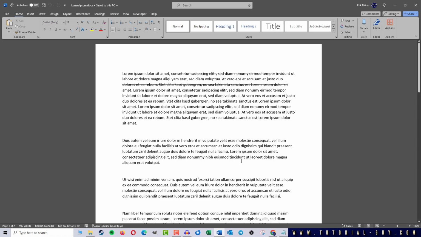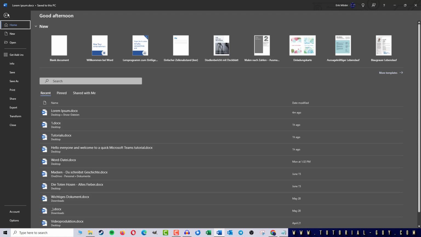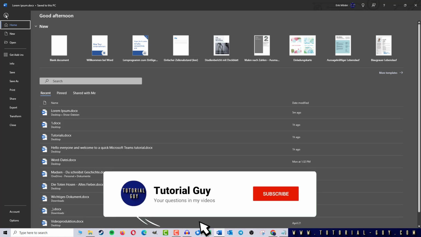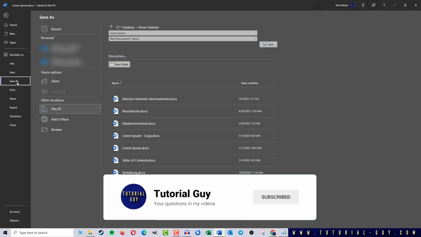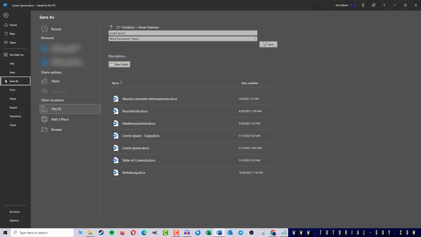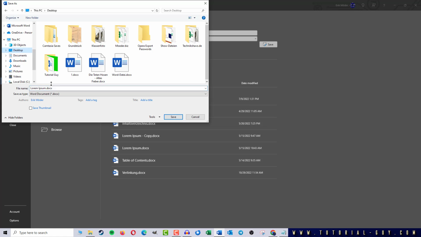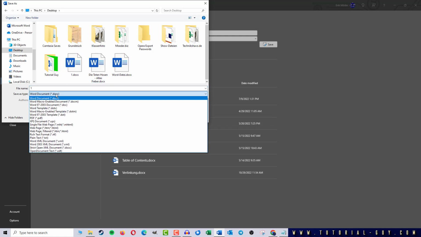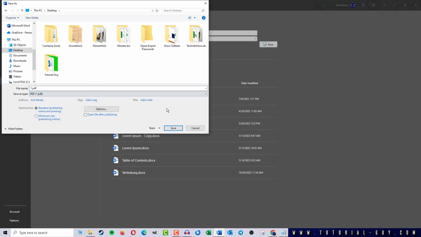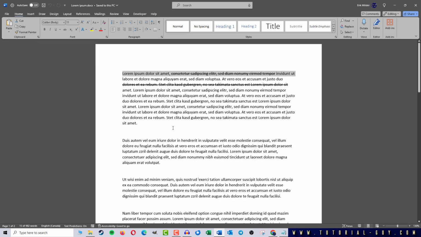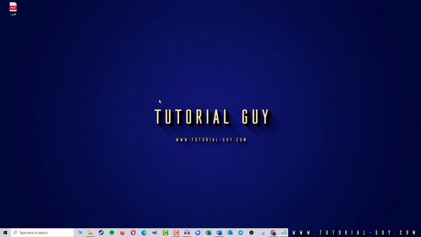To save my Word file as a PDF, I click on the File tab, and from here I have two options. The first function did not exist in the past, but now I simply click on Save As, and here I have only three things to do. First, the location for my PDF. Then I have to assign a name. And now I just have to change the file type to PDF. Then I click on Save, and I have my PDF on the desktop.